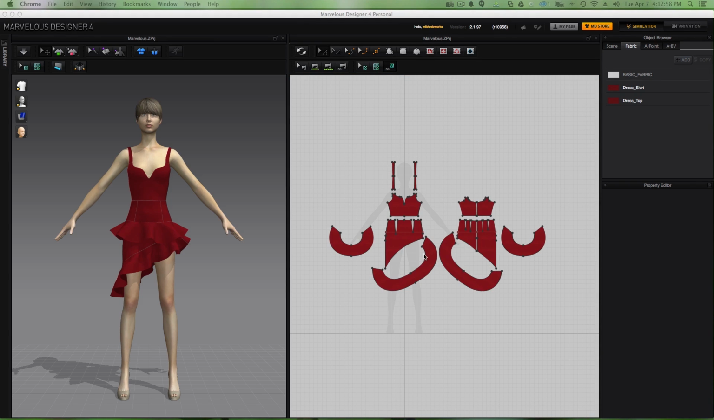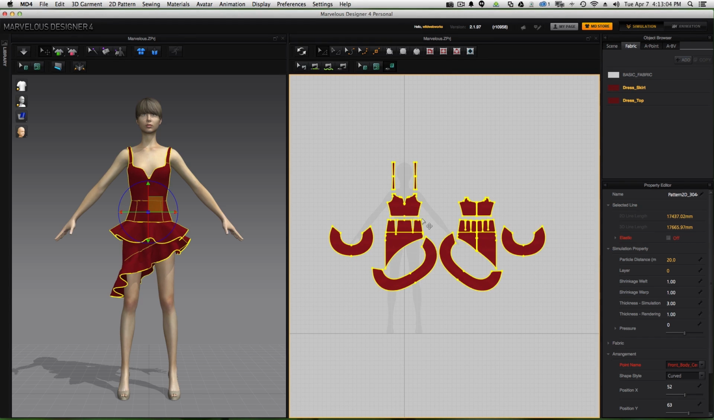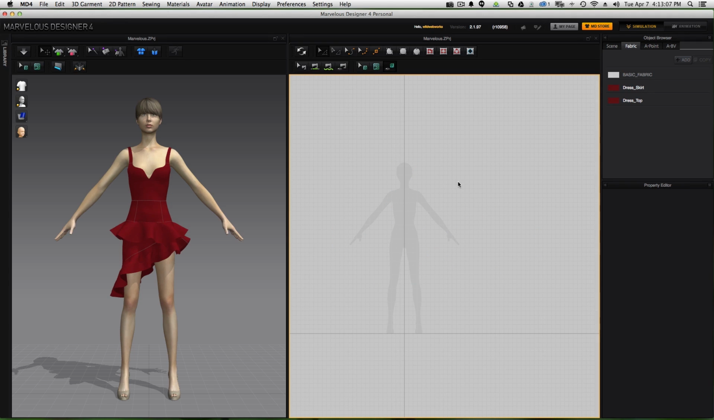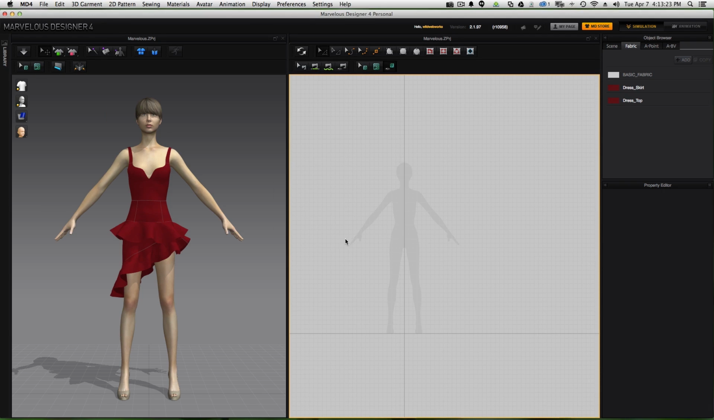Now let's get rid of this garment to make our own. And we could select all of the garments over here and just hit the delete button. However, all the custom fabrics and other settings that were associated with the garment would remain here. And I think it's best to start fresh. From the main menu, select File, New. And we don't want to save this.